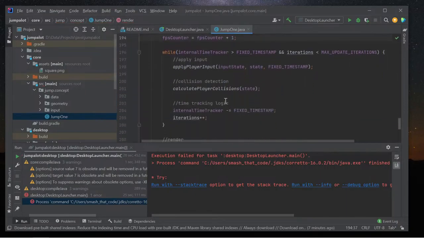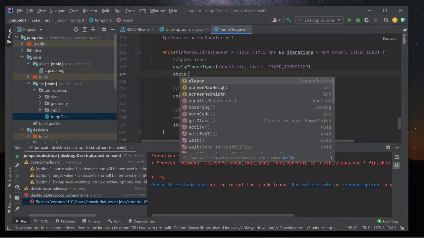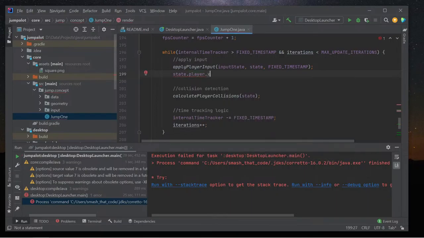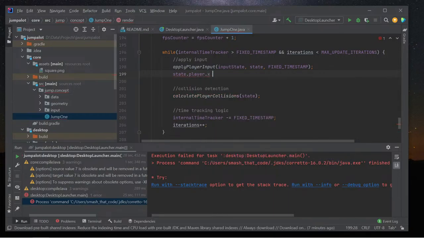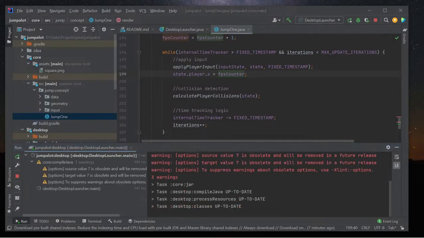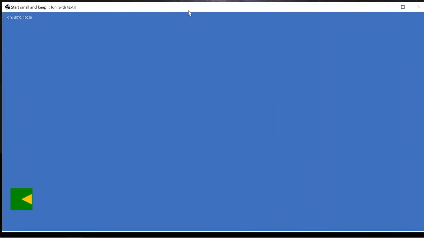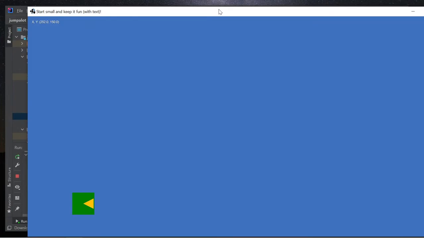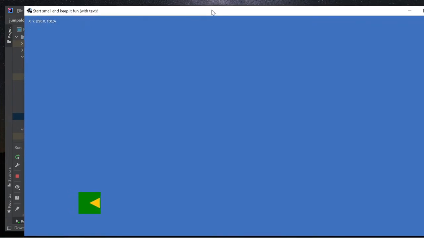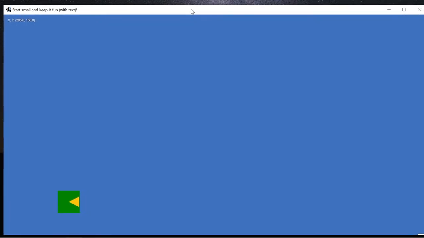Okay, so let's calculate player collision, apply input. Okay, something of here, state, player, x, player, what's the problem? Okay, so x equals to FPS counter. Let's check it out. It's a small change, nothing should be broken. As you can see, when I'm moving the screen, it is considered to be paused. So there is no delta, there is no time change. Neat.